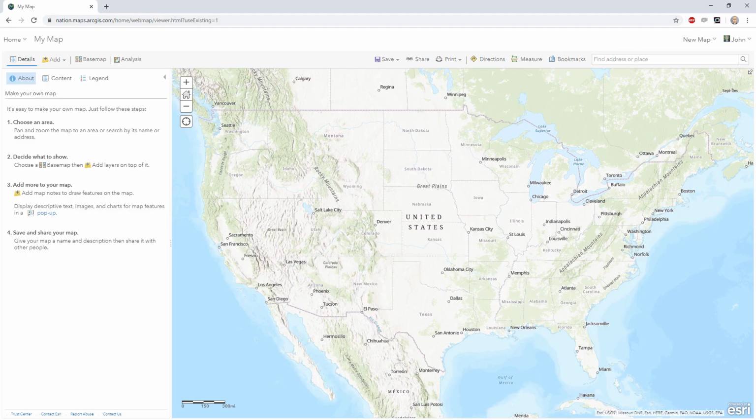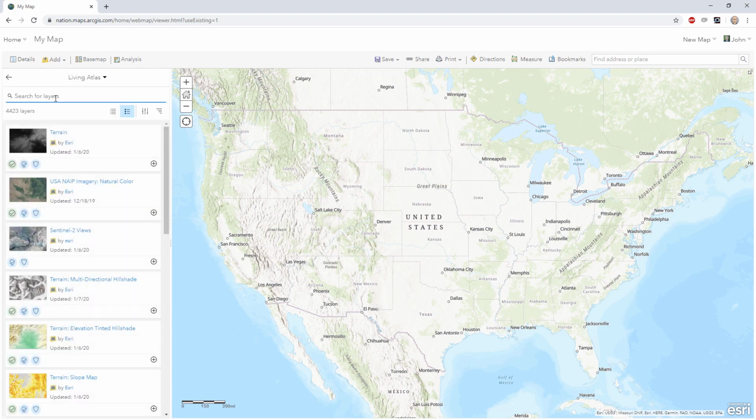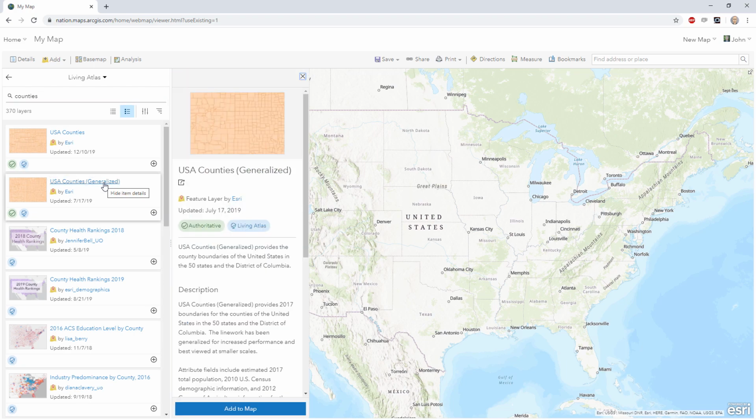So here I am in ArcGIS Online with an unnamed, unsaved map, just generic. So let's put the same data in here by adding and then browsing Living Atlas layers. Like I said, Living Atlas is where it's at. And I'll choose counties. We'll see what's available. There's that layer I had. I'm just gonna add that. If I click this, I get more information. If I click this, it'll just add it right away.